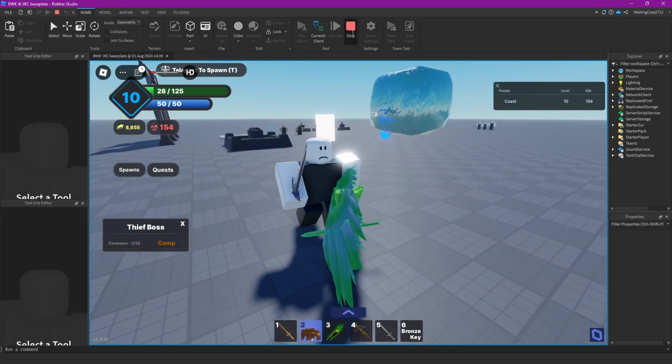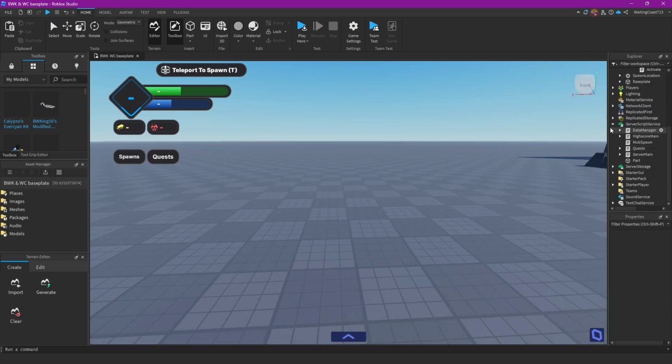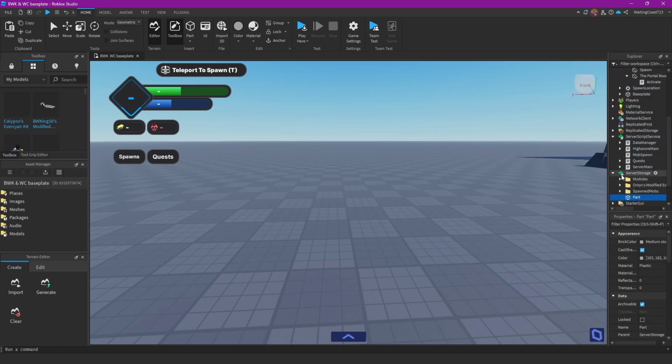Now you may be wondering, well, how do you get rid of any terrain? So what you do is, if you decide you don't want it anymore or you want to edit it, then you go to server storage. Wait, where did I put the part? Did I not put it in server storage? Oh, I put it in server script service, bruh. I meant to put it in server storage right here. But I guess that works too.